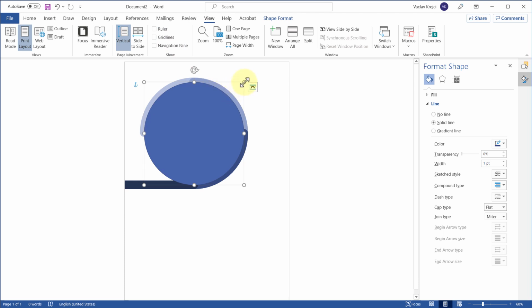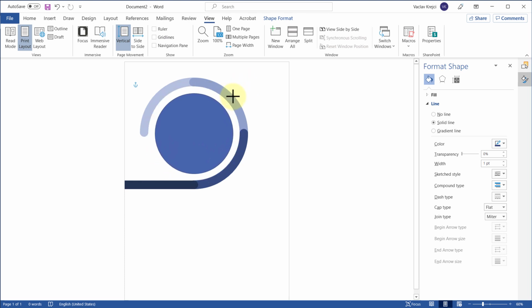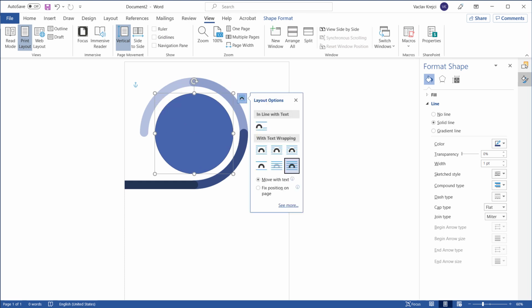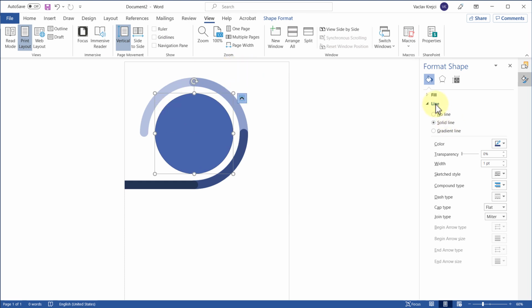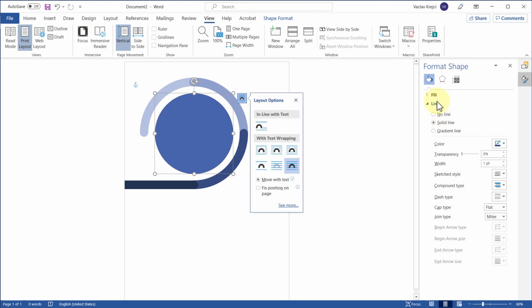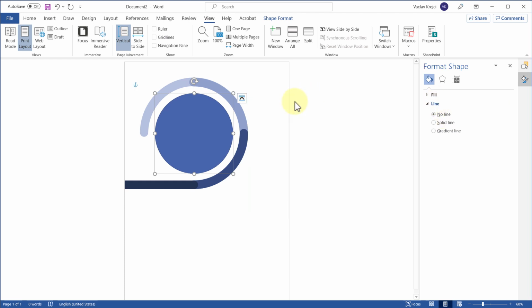So let's press the Shift key together with the Control key, which means that it will be scaled from the center, and make it just a little bit smaller than those shapes. We don't need any kind of line for this shape, so select line and no line. But for the fill, we want to use some photograph.